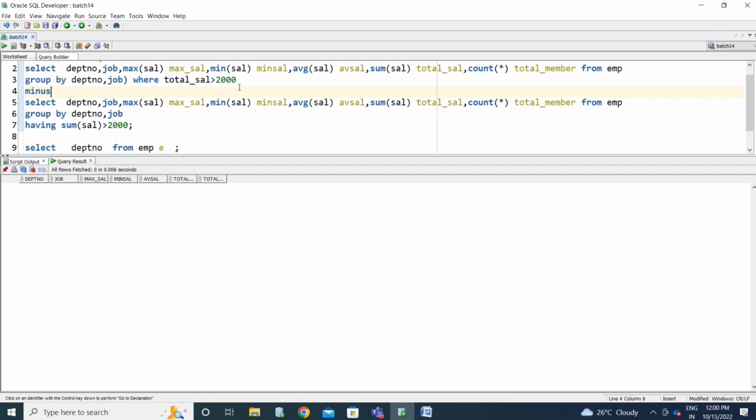Now we have done it, sir. We are comparing both queries, right? Both queries are giving the same result. Yes, so then you will get zero. You are not getting any records. If you have any discrepancies, you will get some records in this place. For example, here if we keep greater than 3000 and here greater than 2000, we may get some values if you provide greater than 3000.